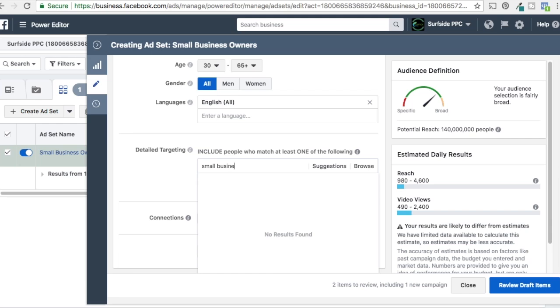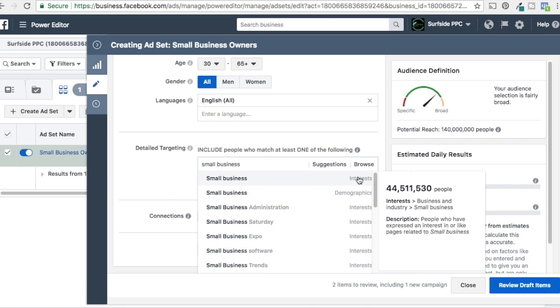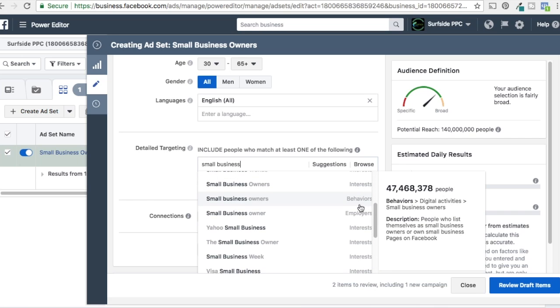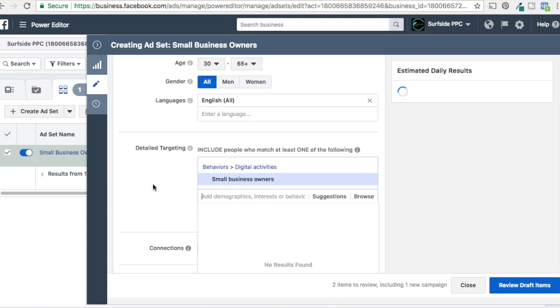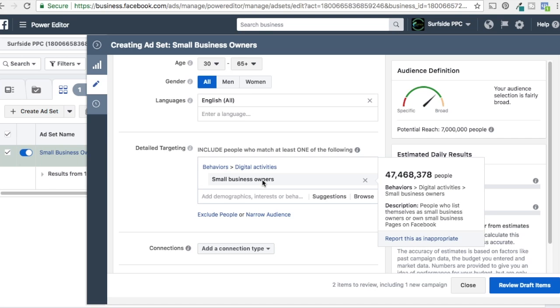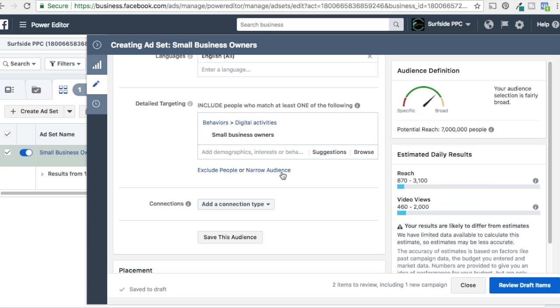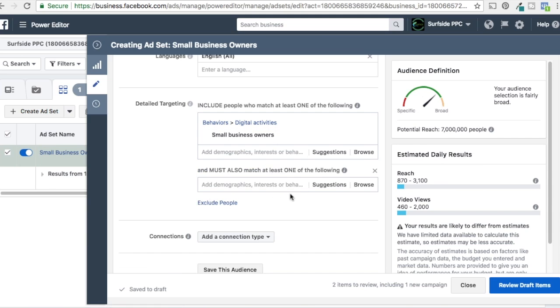So go small business owners. And they have some different options. If you look over here, it's going to say interests, demographics, and one of them is a behavior. There it is, small business owner behavior. So we'll start with small business owner under the behavior. It's going to be people who, based on their digital activities, Facebook thinks are a small business owner. So pretty good. It's 47 million total people, so a huge audience here. Our potential reach is 7 million, so we want to narrow it down a little bit.